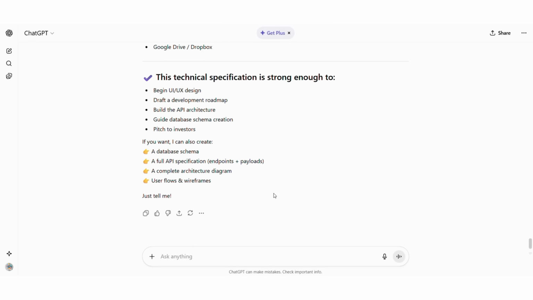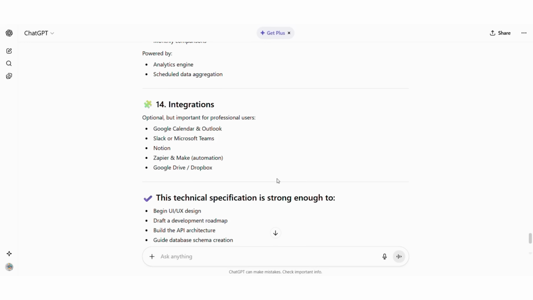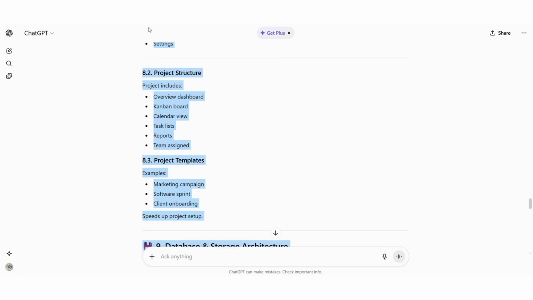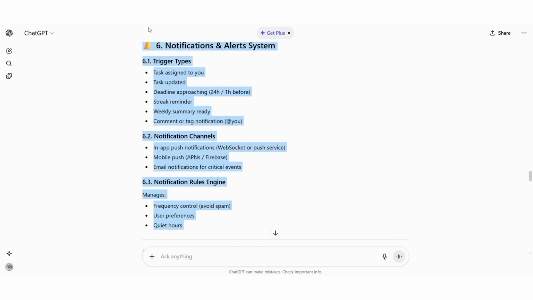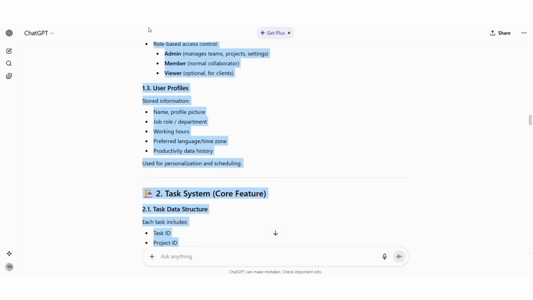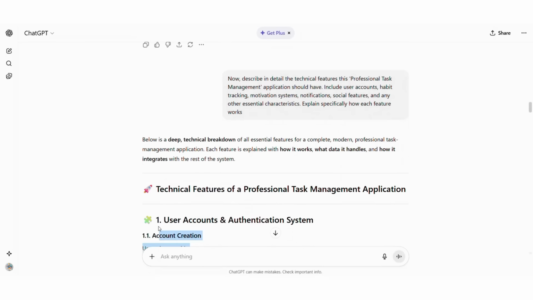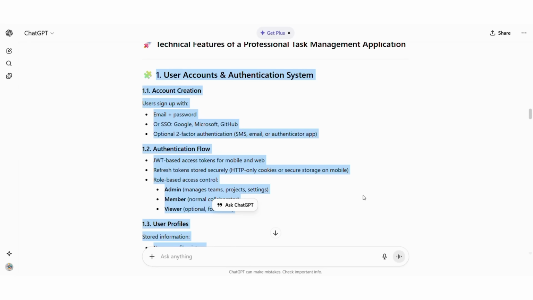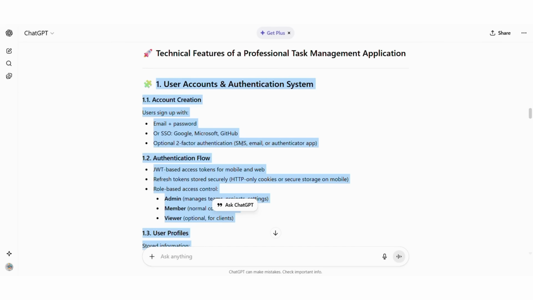The remarkable aspect is that ChatGPT includes behavioral science principles that make habit apps actually effective. Now comes the exciting part: watching base44's AI transform our specifications into a working app in real time. Base44's AI platform works like having an entire development team that never sleeps and understands exactly what you want. Think of it as your personal app building assistant that turns ideas into reality through simple instructions.